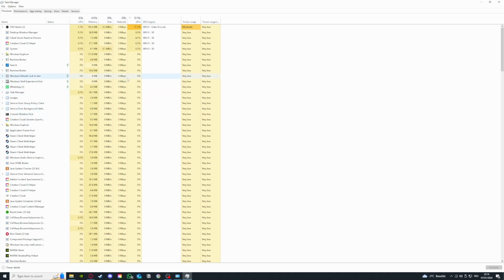If there are any programs, for example, I have Steam open in the background, I can show you that really quick. I just want you to hit end task, and then the task will close. It will free up some GPU, CPU, and some memory for you. This will also help you to start the program.